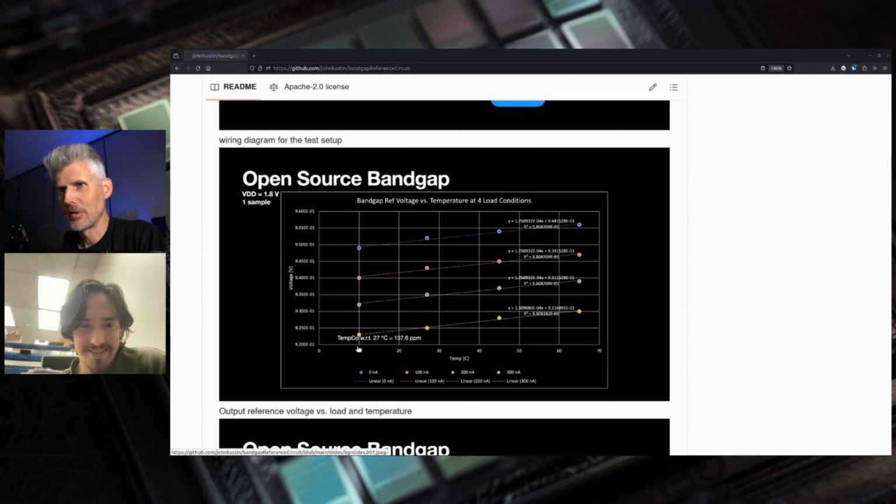This is the temperature from 10 to 65. Right. And then you see the slope, which is what you measured. And that's the derivative. Yep, that slope is the temperature coefficient in ppm. Okay. And then you've got these 3 different loads.